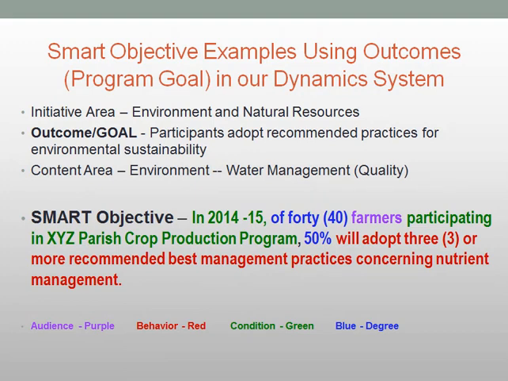In checking behind myself, I ask, is it SMART? Yes, I think it is. It's measurable and specific. It's attainable. It's relevant and timely. Does it include those ABCD components? On audience, yes, farmers. Behavior, yes, they're going to adopt practices. Condition, yes, it's in a certain time frame, 2014-15, and it is conditioned on those participating in XYZ Parish Crop Production Program. Is there a degree mentioned? Yes, 50% of 40 farmers.